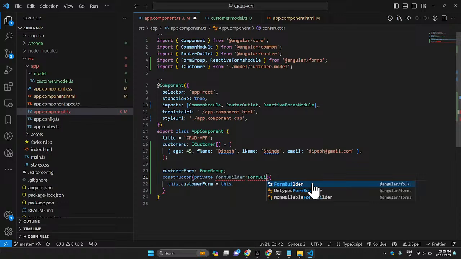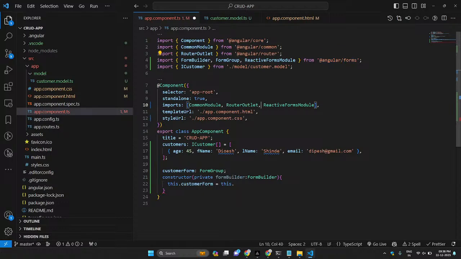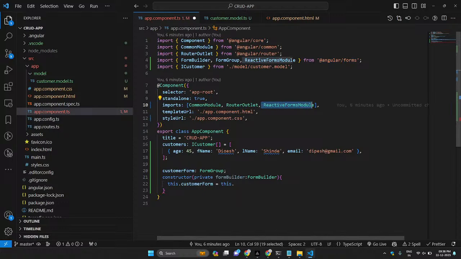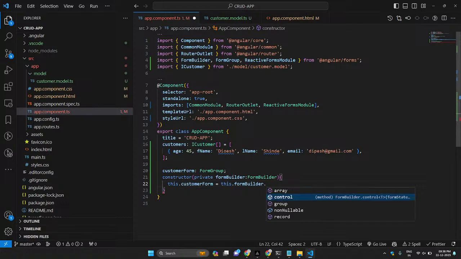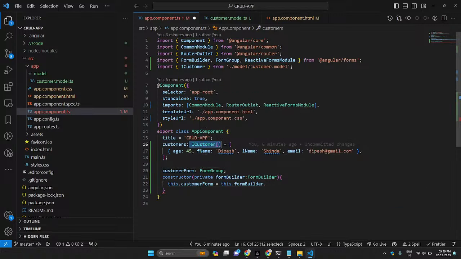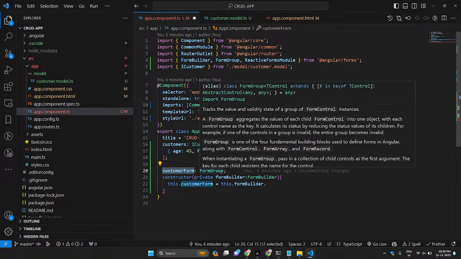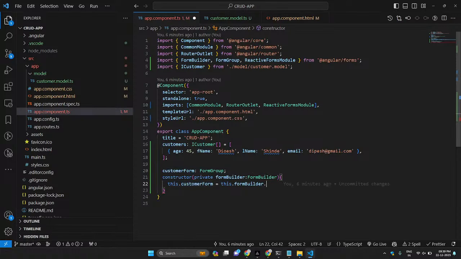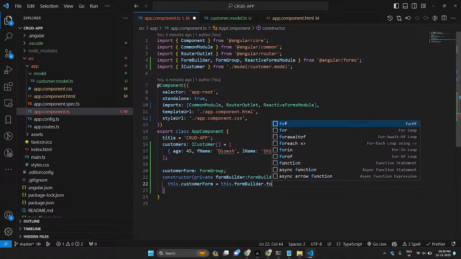So what I'm going to need is FormBuilder, which is part of the Angular forms. We are able to access it because we have added the reactive forms module. So simply I have added the form builder. With this form builder, I'm going to create a form group. Why form group? See here, the type of my form is nothing but a form group. So this form builder is going to return a form group to us.